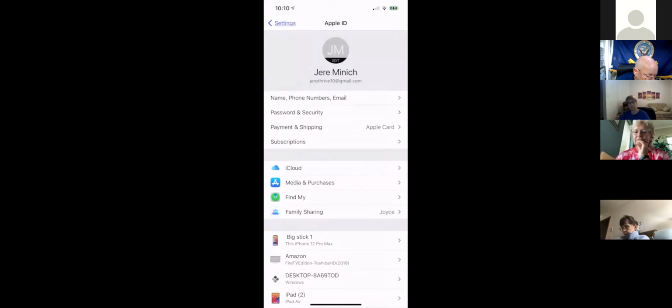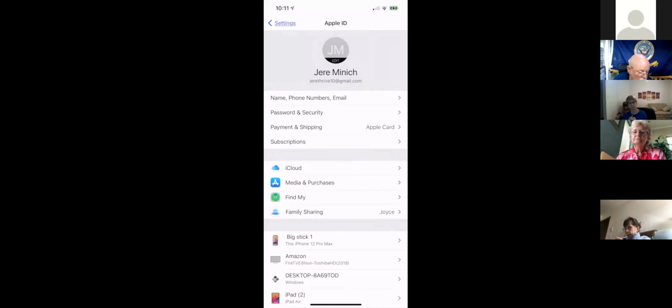And next thing I'm going to do is tap payment and shipping. And I have an Apple credit card. And you'll see that information. And it's loading the payment and shipping information. And yes, I order things through my Apple card or a Visa card. And I have a shipping address, which if you touch that line, you can change it, etc. Cool. Okay, let's move right along.